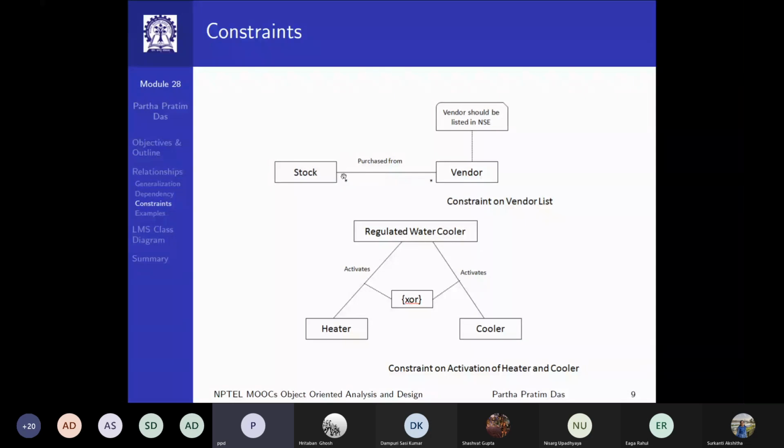So if a purchase is being thought of from a vendor who is not listed in NSE, so the vendor is listed only in BSE, the Bombay Stock Exchange, then this will not be a valid model, right? So these are the ways you can have specific constraints or subclassing, you can say, in a way, on a class represented as a relationship.